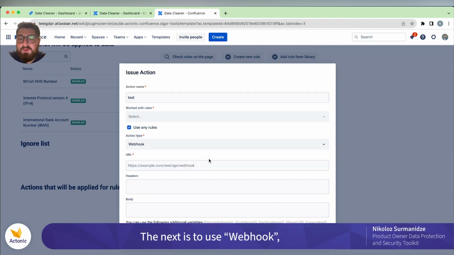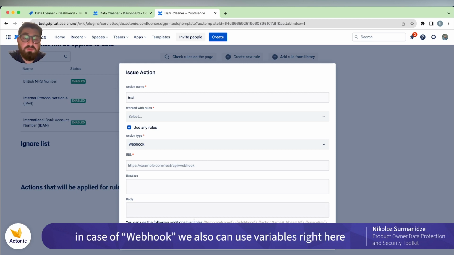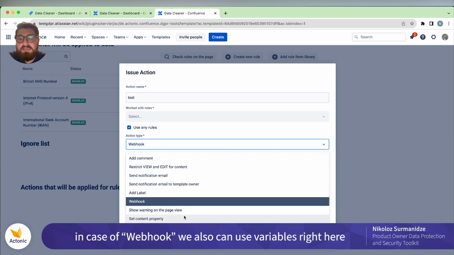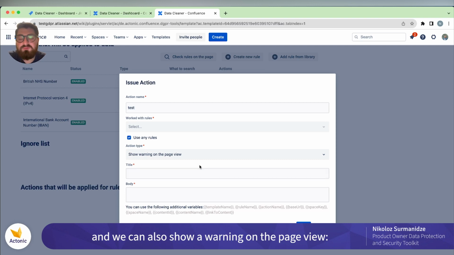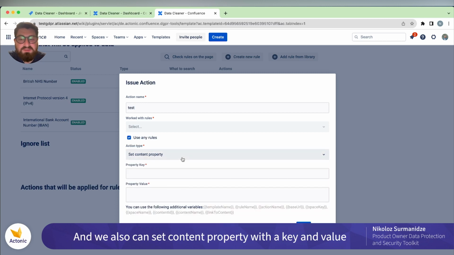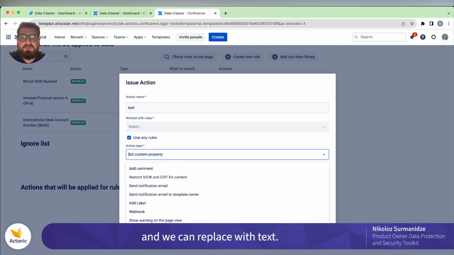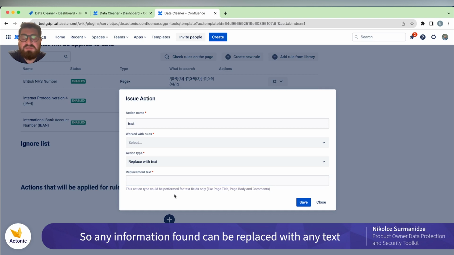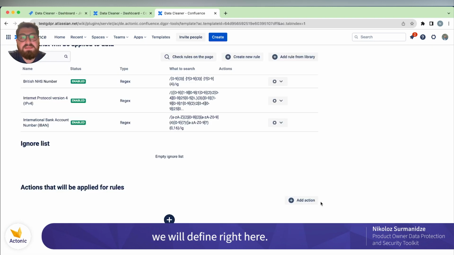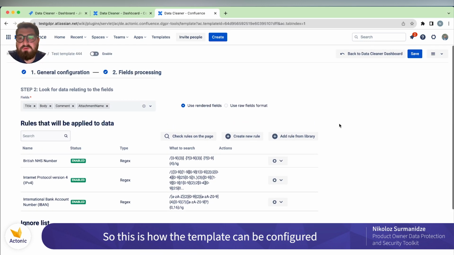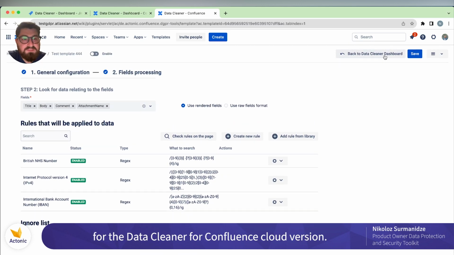The next is to use webhook. In case of webhook, we also can use variables right here. And we can also show warning on the page view. It means that the announcement will be thrown and there will be some kind of pop-up which will say the title and body will define with the variables there are. And we also can set content property with the key and value, and we can replace with text. So any information found can be replaced with any text we will be defined right here. So this is how the template can be configured for the data cleaner for Confluence Cloud version.